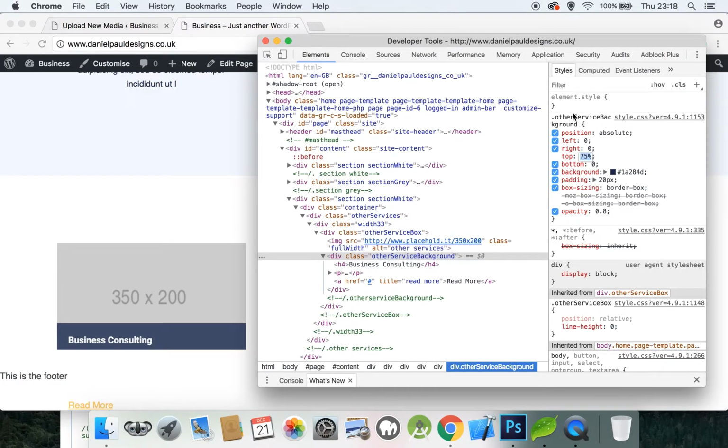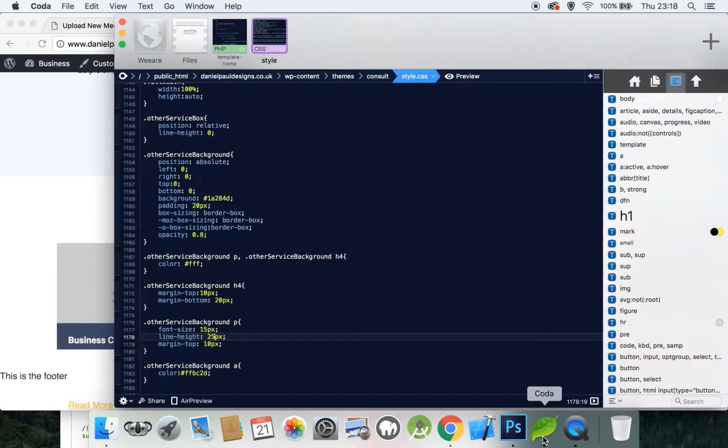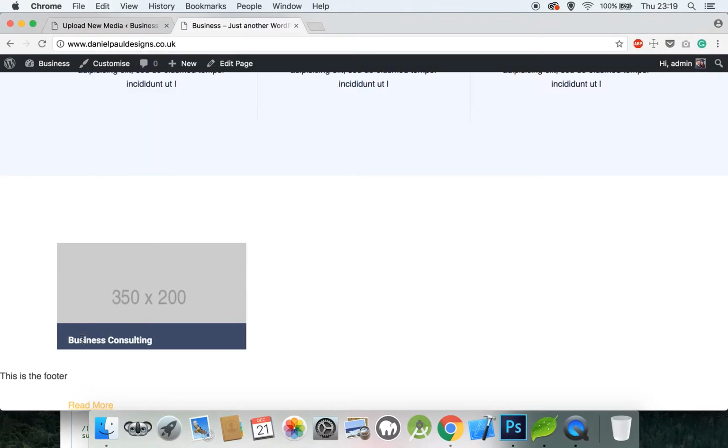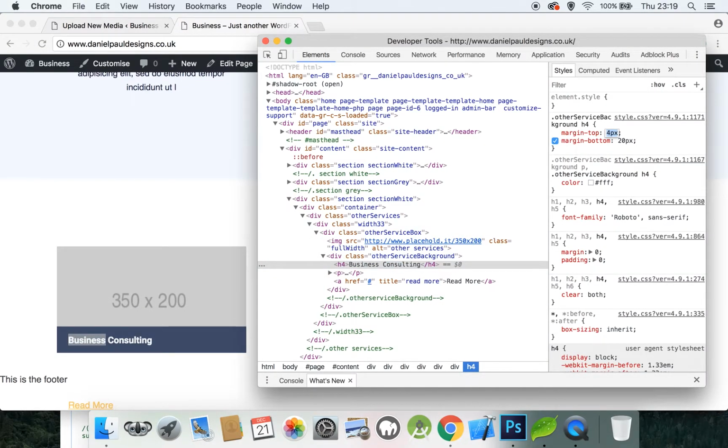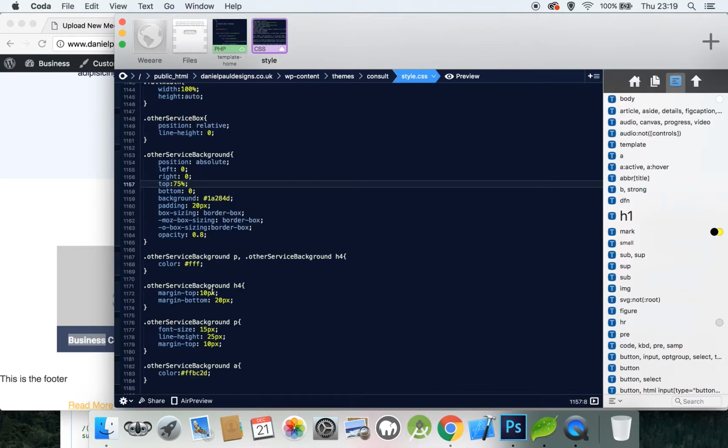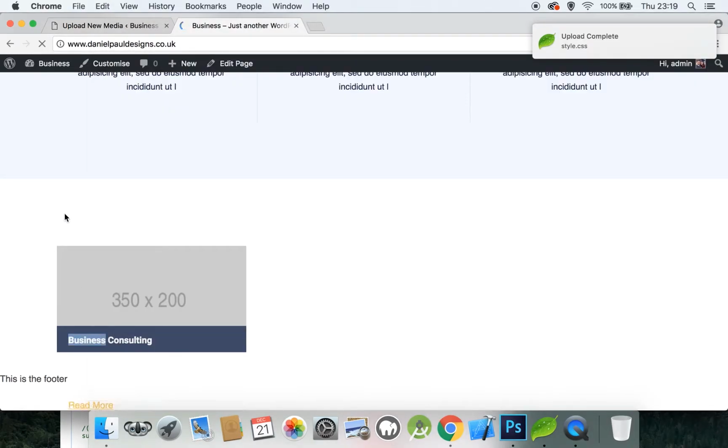Okay, so other service background, top, change this value to 75%. And for now, change this margin top on the H4 to 5 pixels, which is margin top. And then when we add the jQuery, we'll change that up to make it a little neater. Okay, so we should have that.